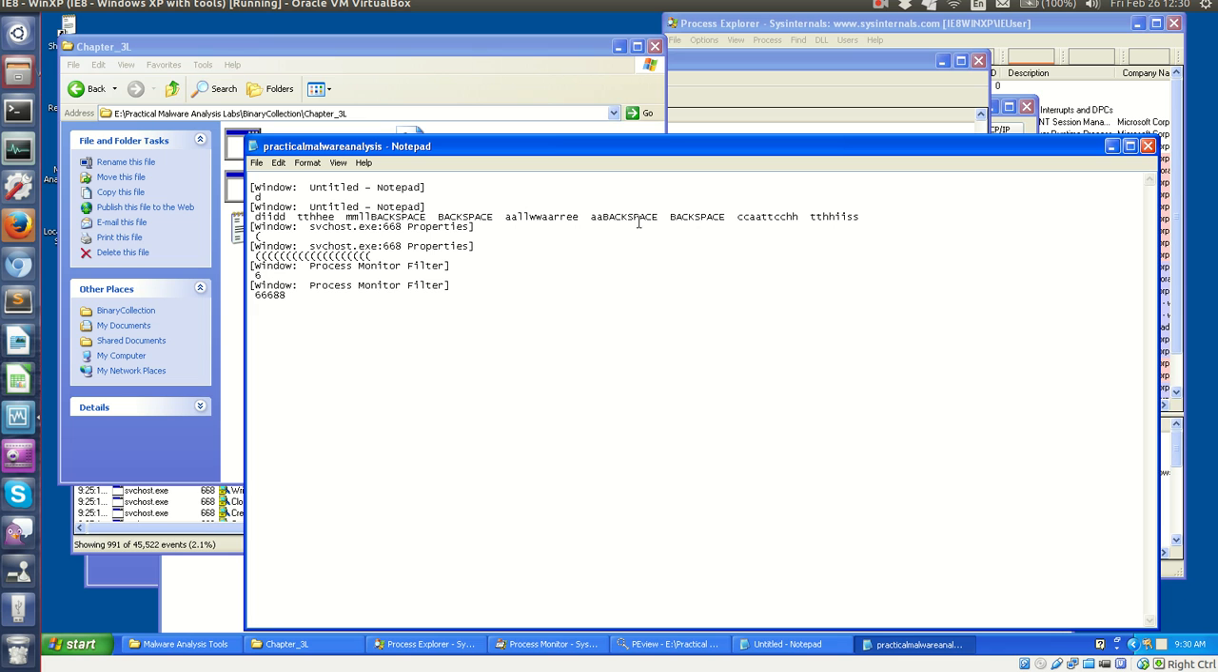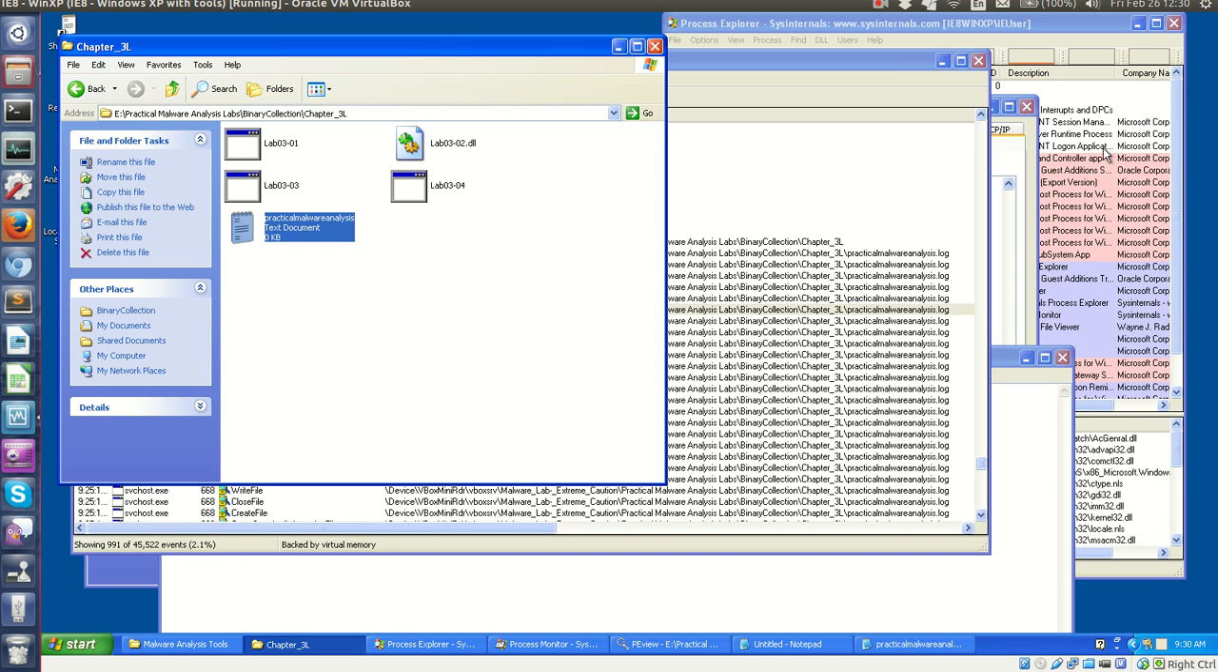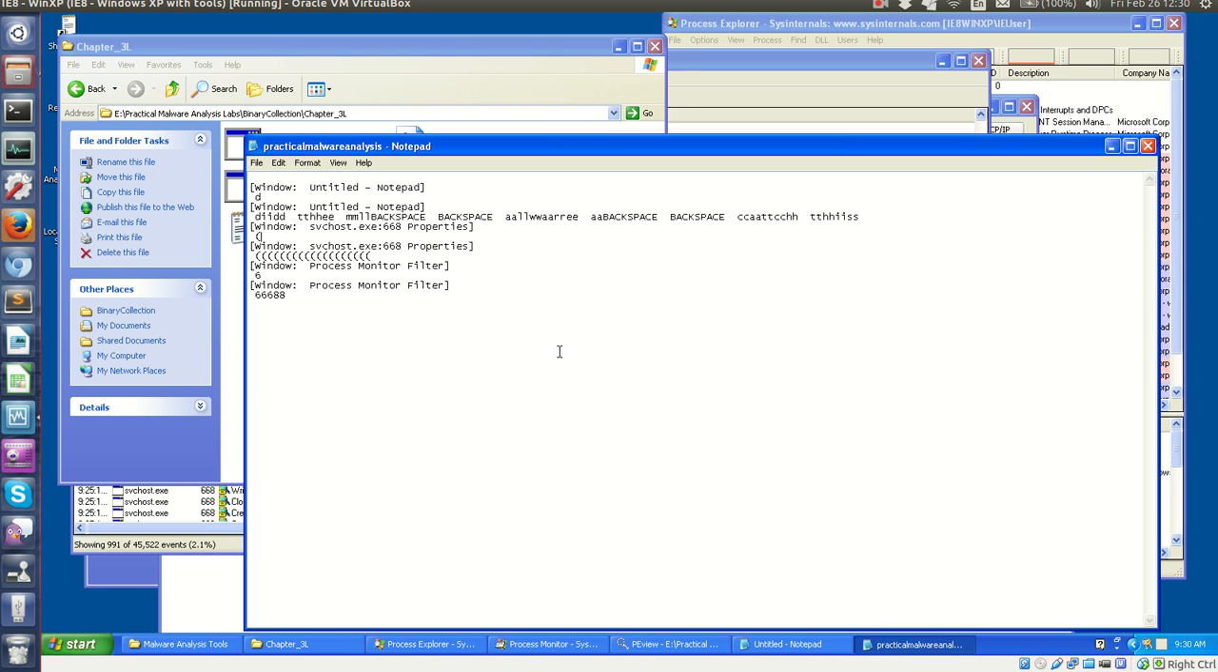Did the malware catch this, and it actually caught my backspaces as well. Again, maybe because I have an extra sensitive keyboard, I'm not sure, but it's getting a few of the letters, and we're still able to make out what it recorded. Essentially that's what this malware was. It was a keylogger, and it's actually still running.